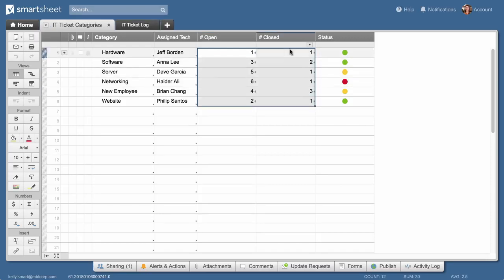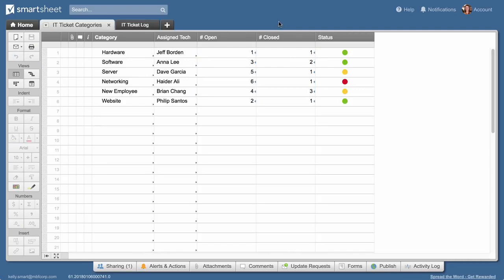In just a few minutes, Kelly has set up a way to quickly assign team members to tickets, track ticket tallies, and identify long ticket queues. And that's just one example of how cross-sheet formulas connect data across all of your team's work.